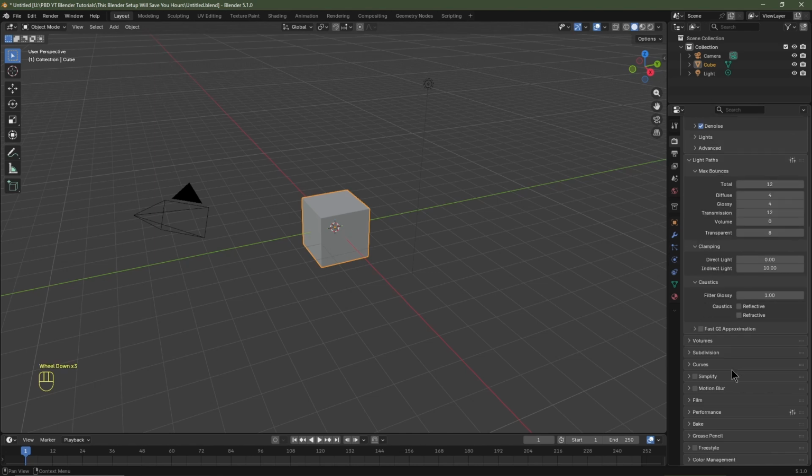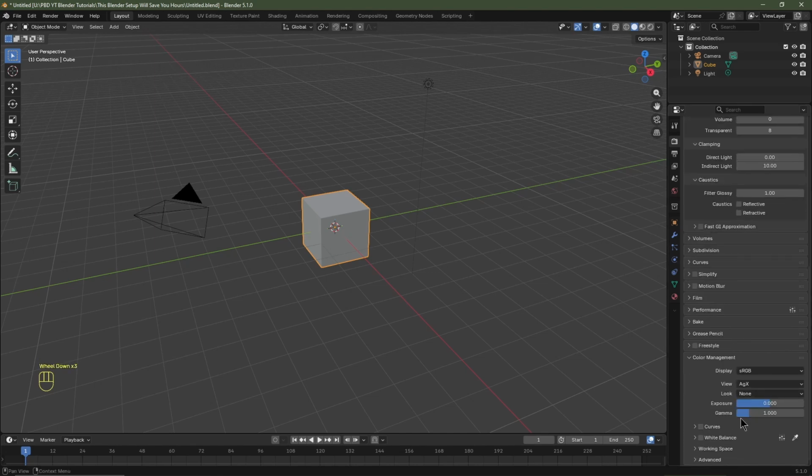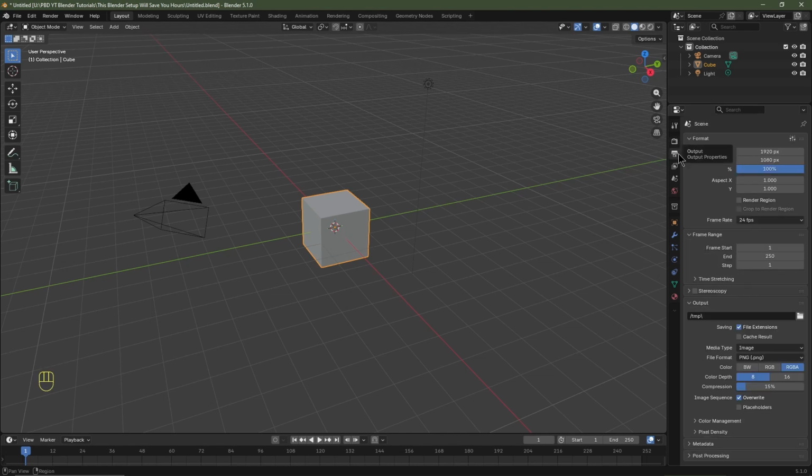I'll then scroll down. I'll expand color management. I'll scroll down. I'm going to change the view transform from AgX to ACES 2.0, and I'm going to increase the gamma to 1.5. I'll now navigate to my output tab over here. I'm going to change my frame rate from 24 FPS to 30 FPS, and the only reason I'm using 30 frames per second is because my screen capture is recording at 30 FPS. So you can choose the frame rate which is suited to your pipeline.